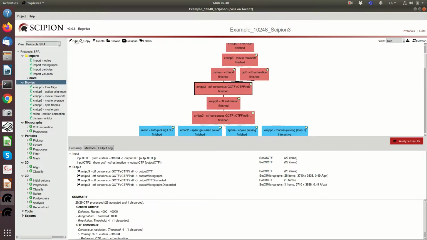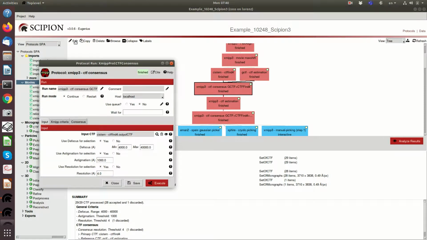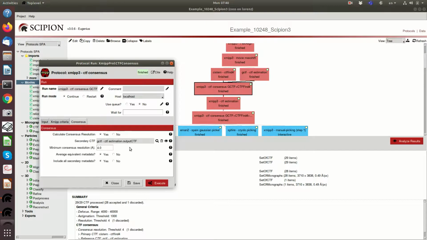So now what we will do is a consensus between the two. Here we will have a primary CTF estimation, and the primary in this case will be CTFFIND4. You can take any one of the two, and then you can put some criteria on the primary. For instance, the defocus has to be in this range, the maximum astigmatism must be this one, and the resolution must be better than 4 angstroms. We have not used XMIPP CTF estimation, so we cannot use the XMIPP criteria. And you have the secondary estimate, GCTF, and the primary and the secondary have to agree up to 4 angstroms.